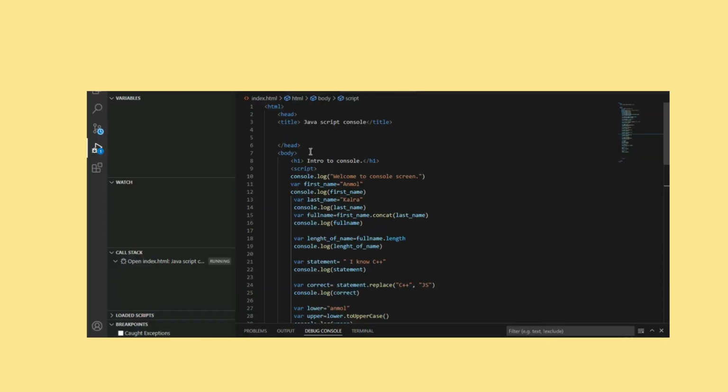Then guys, we are going to create a folder in file manager named Visual Studio Code. Now guys, in that we are going to create a folder for this project. You can name it JavaScript console. Now guys, we are going to right click and then we are going to make a file for HTML, that is index.html, same way we made for Brackets.